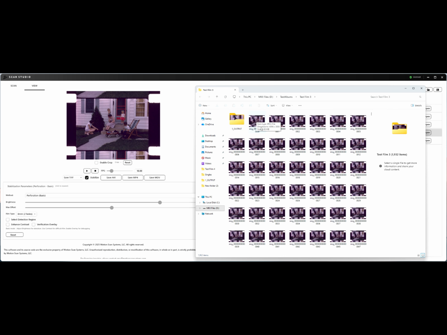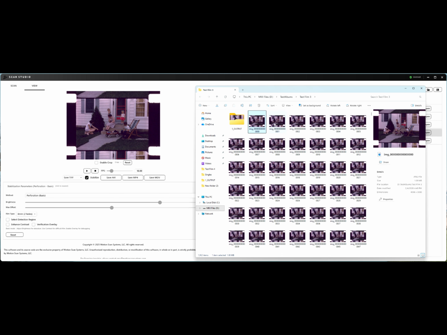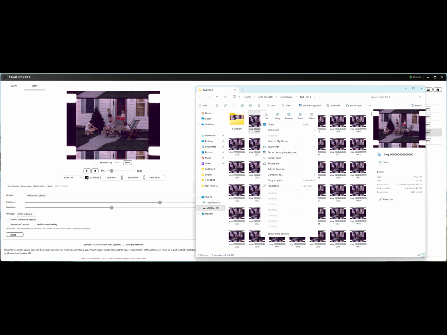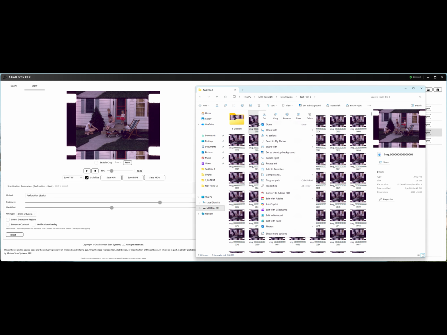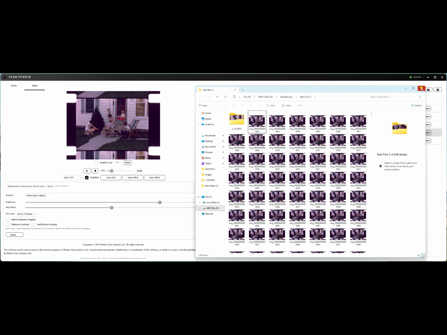So say there's like leader running through, that kind of stuff. Maybe the first couple frames are really damaged, and you can't really use them. You can just simply delete those. Like say it's the first couple frames that are really bad, you're going to want to delete those frames, and then go back to it, and then you have your good first start frame to work from.